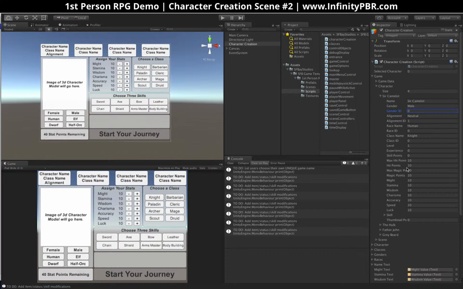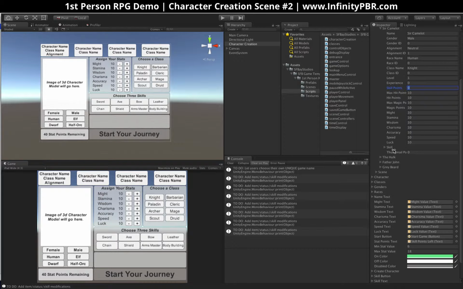So okay, this is the in-game version as well. This is the defaults of where it's going to start. But once this is set, this will actually be the in-game stats of the player. So the race ID, the class and class ID, level 1, 0 experience, 0 skill points. I still have to do hit point and magic point calculations. I haven't added that yet. I need to figure out the algorithm I'm going to use. But the rest are all there. Thumbnail position, of course, is where he'll be on the bottom.